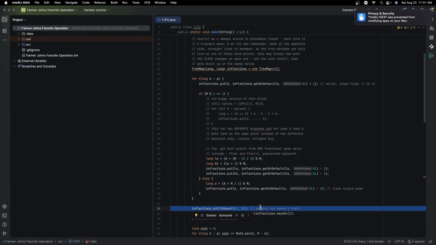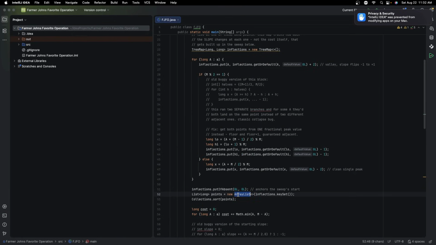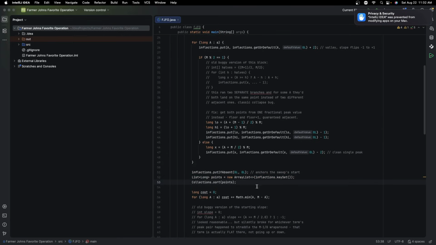Then I anchor the sweep start at 0, 0, and I keep a list of our points, which are just going to be the keys of our inflection map. Okay, and then I sort these, pretty straightforward. And then I keep a running cost function. So I sum up the costs over all the points in the array, and I take the minimum of the remainder and m minus the remainder for a reason that we initially outlined when discussing the test case.